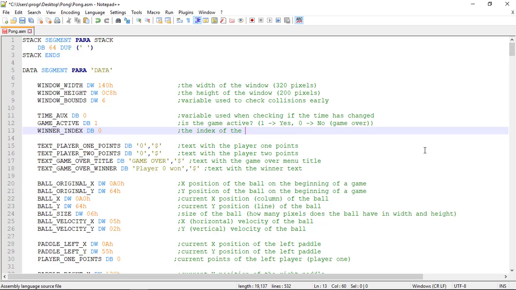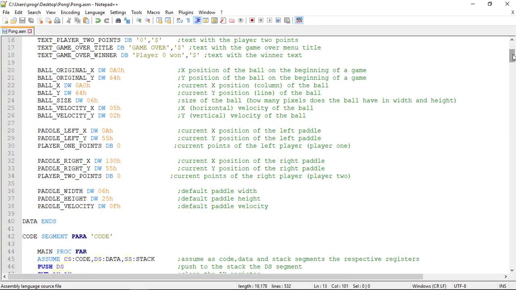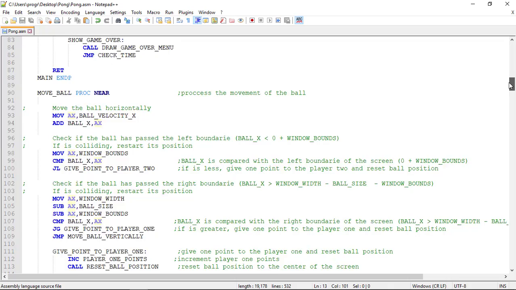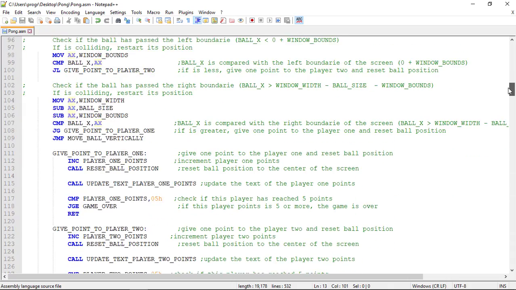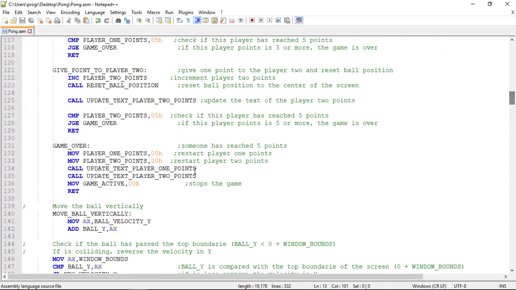Then we just will feed this value into the text game over winner string instead of the 0 that now appears. So 1 for player 1 and 2 for player 2. Now on the game over label, we need to check which player has reached the 5 points.